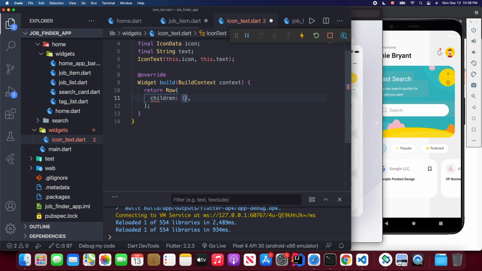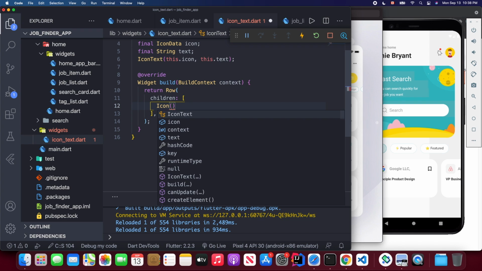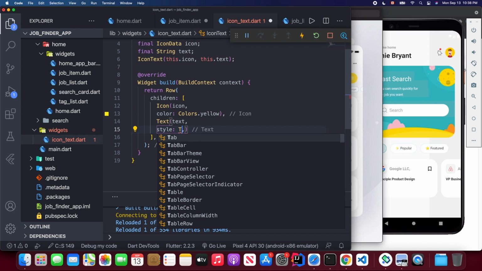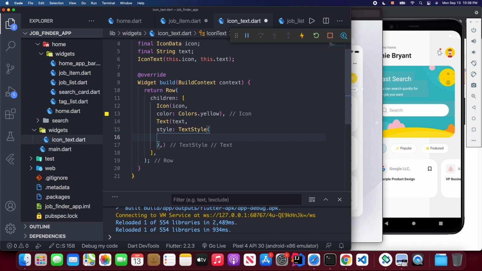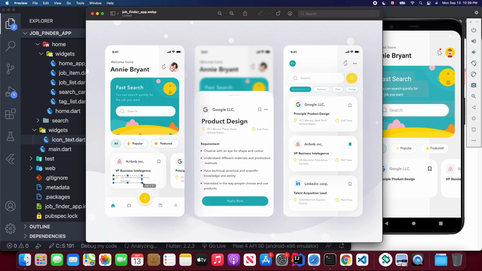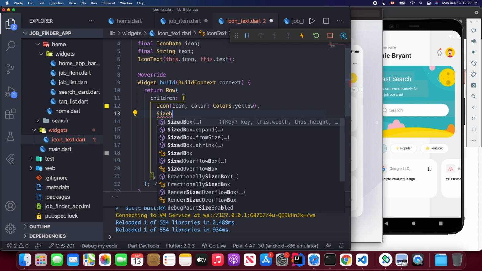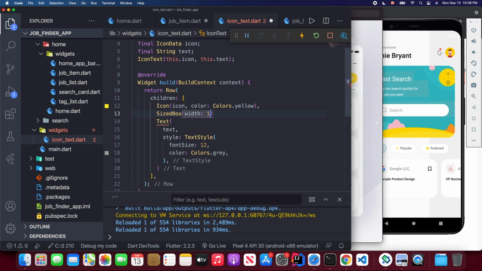And for this build method, we're going to return a Row widget, right? Okay, so implement its children. So the first should be Icon, and the color should be Colors.yellow. For our second should be a Text, so just place Text and also style a little bit using a TextStyle. Font size should be 12 and color grey. So as you see, all of those icon texts have the same style, so we can just define the style in here. Okay, let's save. But don't forget to add some space between those two. So using SizedBox, give it the width set to 18.